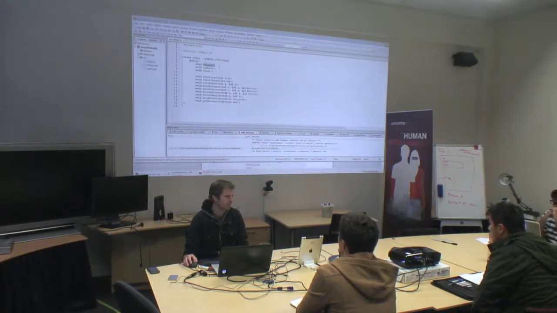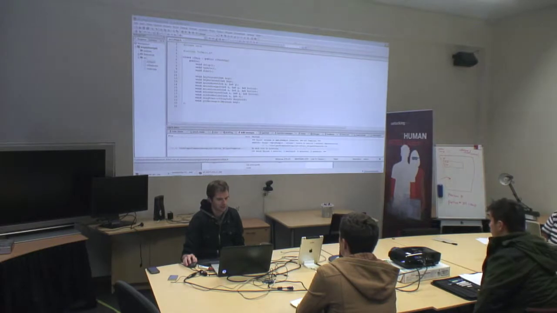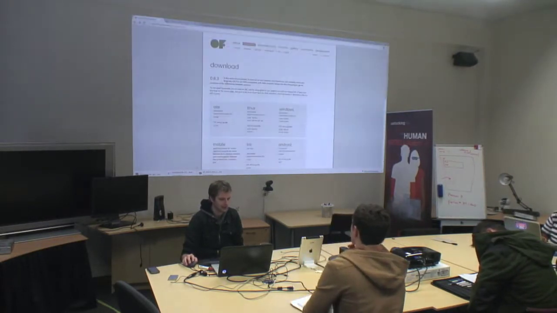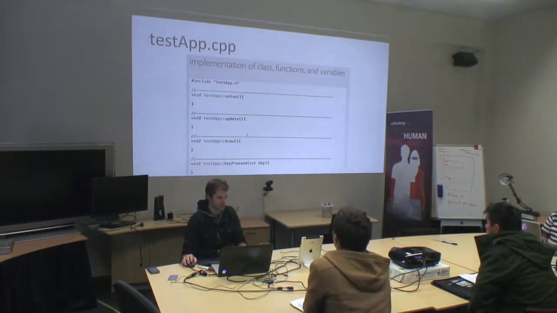Setup runs when the program first gets executed. Update runs as fast as it can. Draw gets called every time the screen gets drawn. And then we also have a bunch of event-based stuff. So when a key is pressed, when a key is released, when a mouse moved, mouse dragged, mouse pressed, mouse released, window resized, drag event, got message. And then the last one is testApp.cpp.